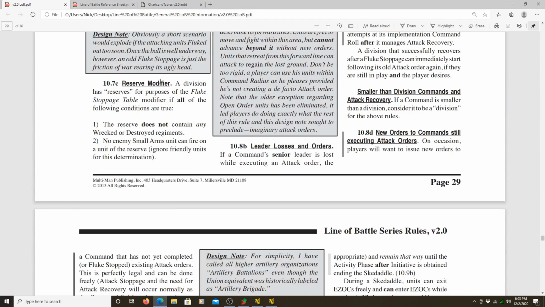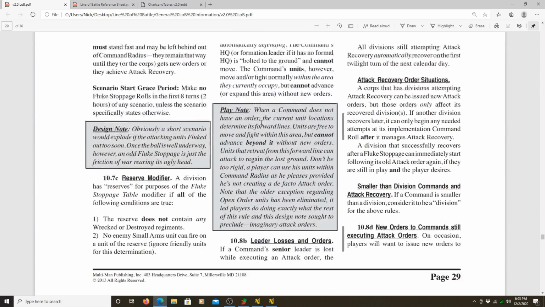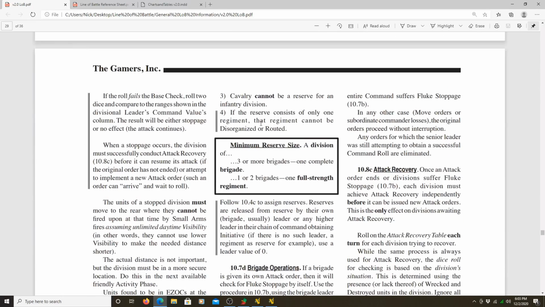Reserve modifier. So, a division has reserves for purposes of the fluke stoppage table modifier if all of the following conditions are true. The reserve cannot contain any wrecked or destroyed regiments. They have to stay out of range of small arms. Cav can never be reserved for infantry, and the reserve consists of only one regiment. If that's the instance, it cannot be disorganized or routed.